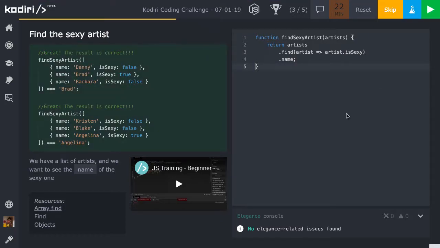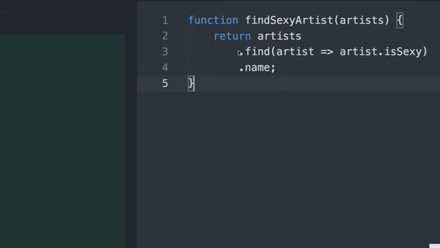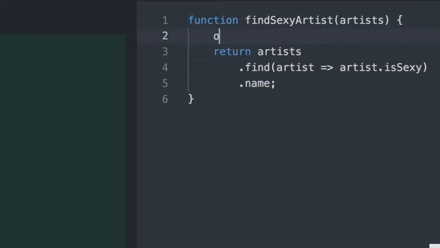I know some people, and I'm not against that. Actually, 50-50, I'm not sure which one is better. Some people create a variable. Let's refactor the exercise and do it in a different way, because some people struggle to understand that syntax of .find and then .name. Where is that coming from? So what some people do is create a variable.